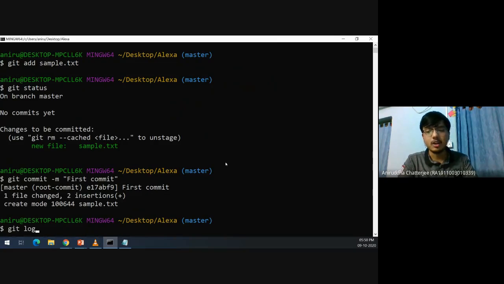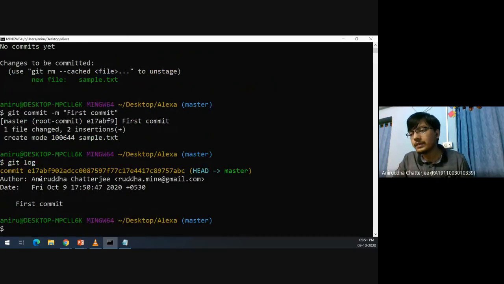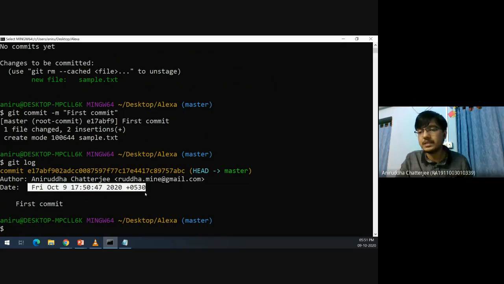If I do a git log, git log shows me a list of all the commits I have. This is my name, of course, my email, who did this, who made the history, and I told you it's timestamped. So it shows me exactly, even to the seconds. I made it at 5:50 and 47 seconds, and which time zone I am in. So it's plus 5:30, which means I'm in IST, Indian Standard Time. So it gives you a proper timestamp of your histories.